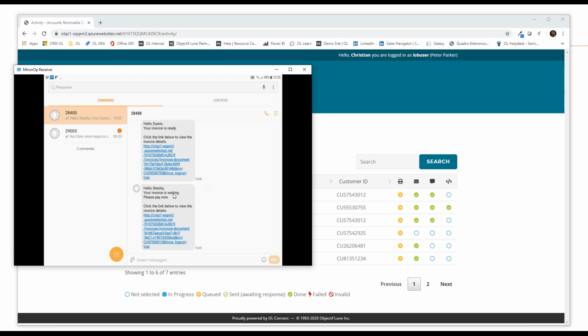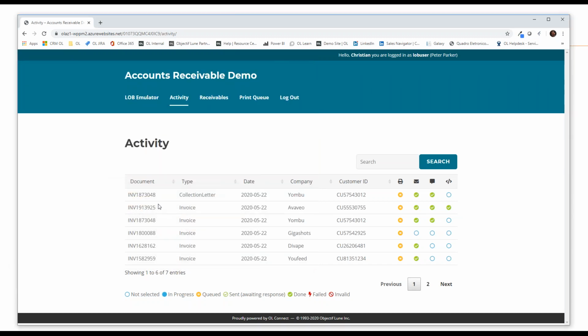Okay, so all these messages. Your invoice is waiting to be paid is different from Diane's. The message for Diane is, your invoice is ready. It's different. This is the send invoice, and this is invoice is waiting to be paid. Okay. So this is the message of the collection letter. Additionally to SMS, there is printing.